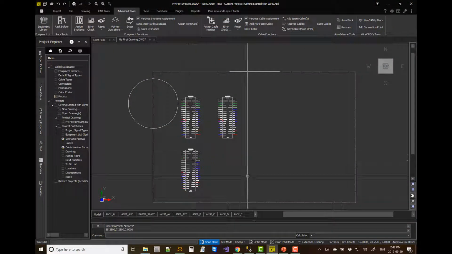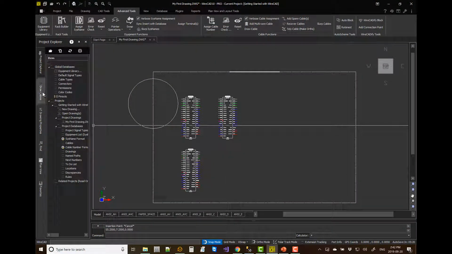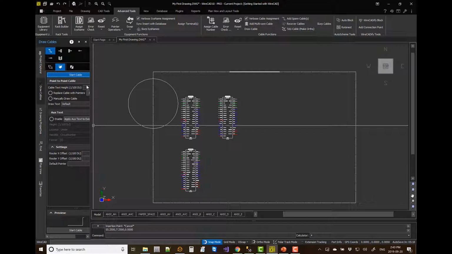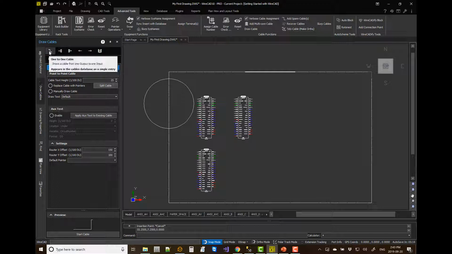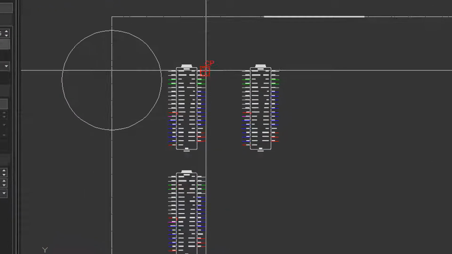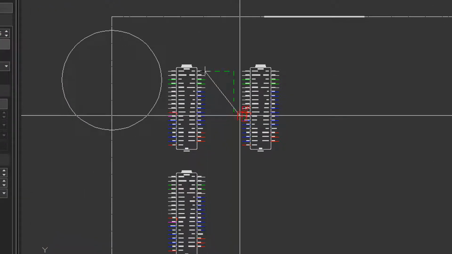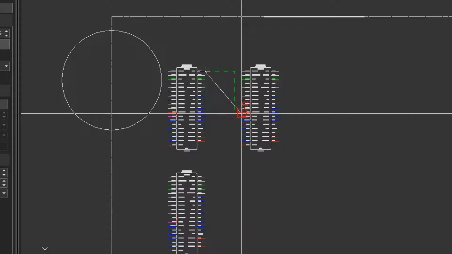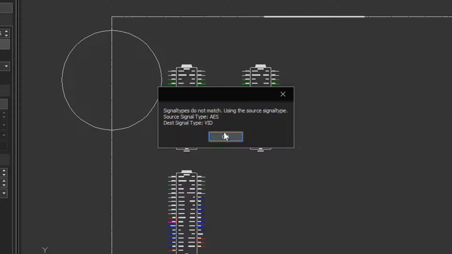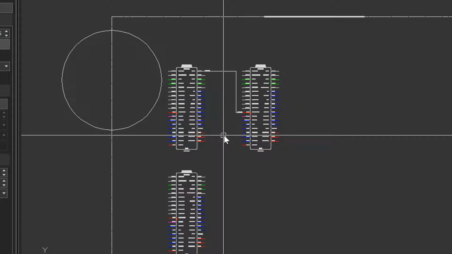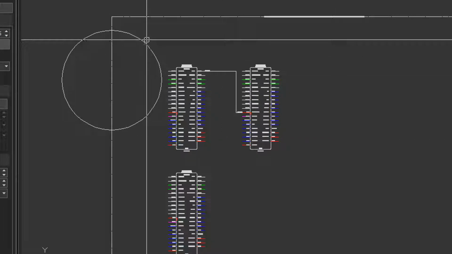Next, I'm going to open the Draw Cables tool panel. I'm going to select my cable relationship. In this case, I just want a one-to-one cable, one output to one input, and I'll click Start Cable. I'll select the output that I want to draw from, followed by the input that I want to draw to, and here I'm going to deliberately mismatch a signal type so that you can see that WireCAD will warn you when you're doing that, but it will let you do it. Let me get rid of this circle here.